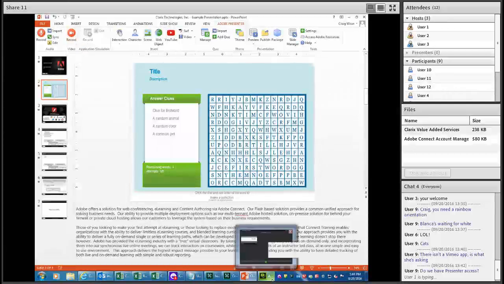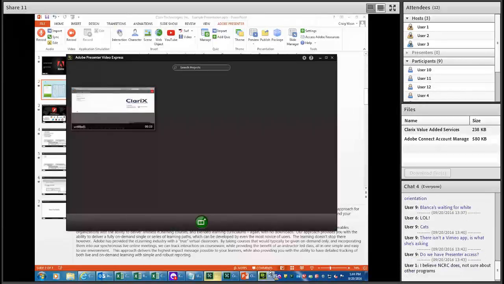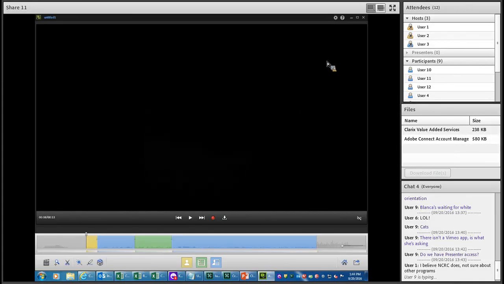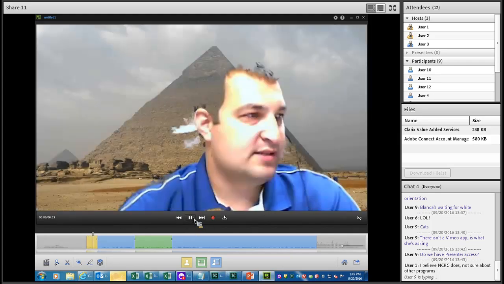My next tool that I'd love to talk about is called Video Express. Video Express gives you the ability to capture yourself on webcam and your computer screen with just a few clicks. There are some presenter licenses out there that you guys have. I don't know who they're assigned to, unfortunately, but some people do have them, and the cost for it is pretty nice too. So I'll go over that here in just a second.